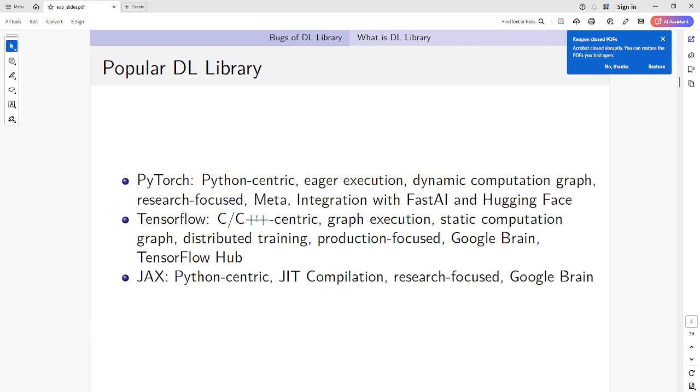And TensorFlow is sponsored by Google Brain, and TensorFlow also has its own model publication platform named TensorFlow Hub. It is much more production focused, but due to the popularity of PyTorch, TensorFlow also released the second version, which is TensorFlow Eager. TensorFlow Eager enables eager execution, of course.